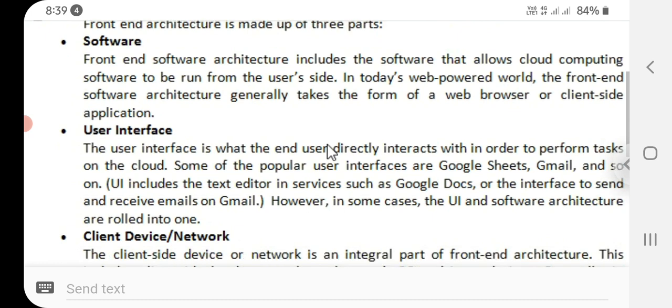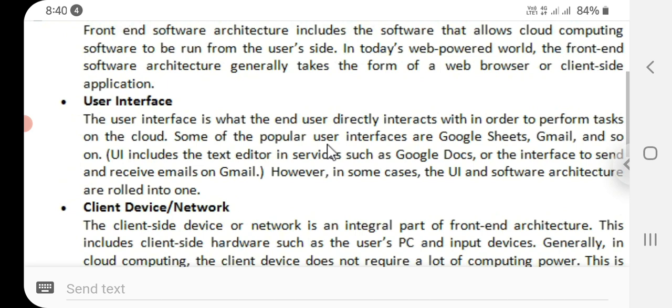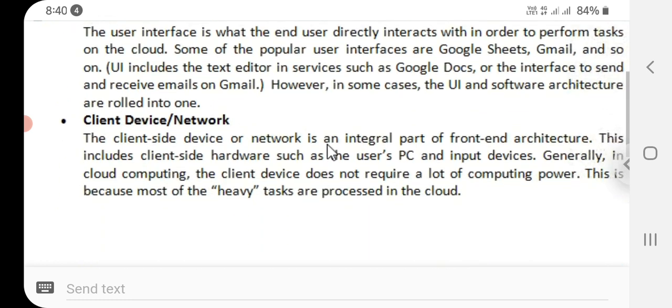So, UI, user interface. The user interface is what the end user directly interacts with in order to perform tasks on the cloud. Some of the popular user interfaces are Google Sheets, Gmail, and so on. However, in some cases, the user interface and software architecture are rolled into one. Now, the last one is client device.